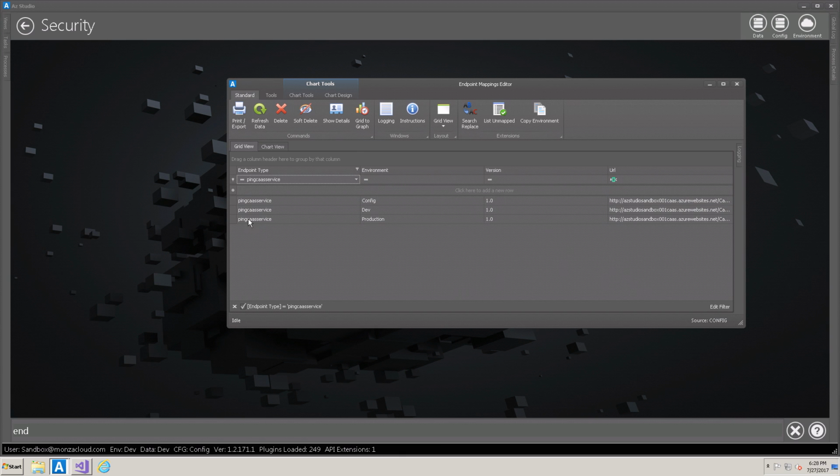So you can see, this is our ping the configuration service, and we have one mapped for config, one for dev, and one for production, but not one for QA. If we tried to ping the CAS service in QA, that would most likely fail.